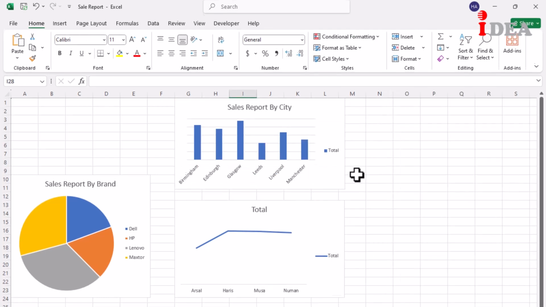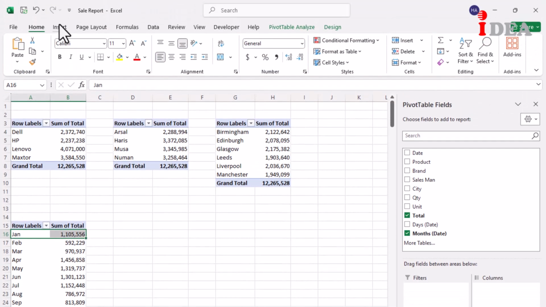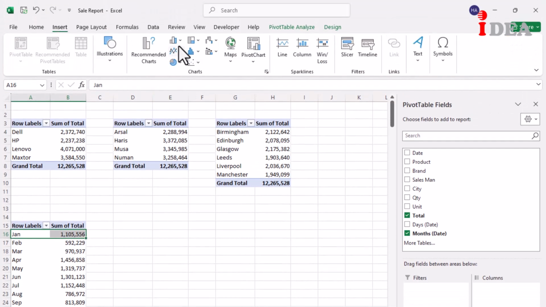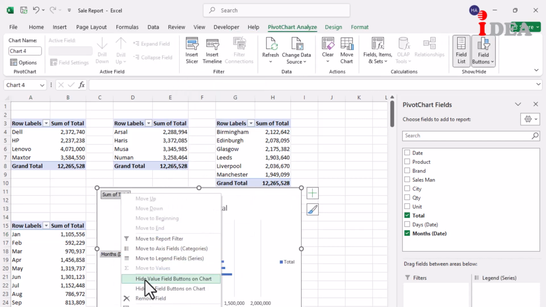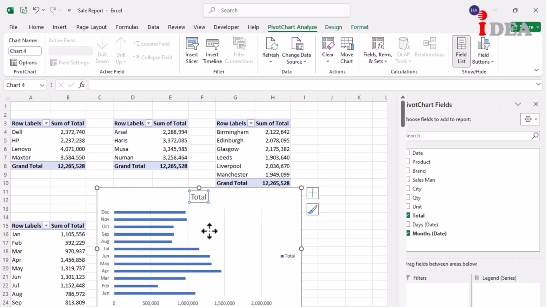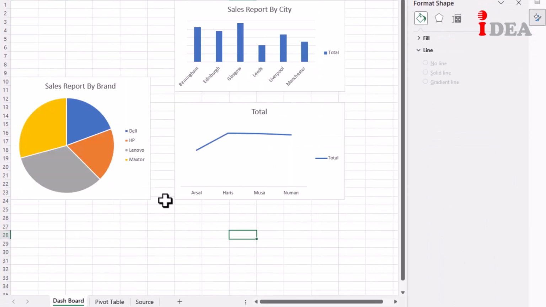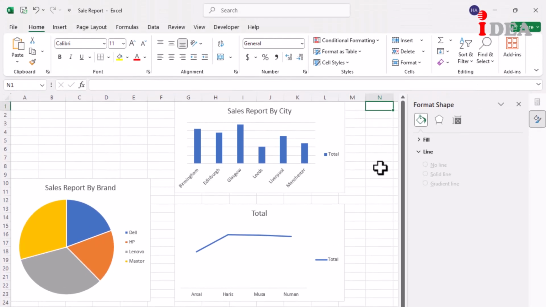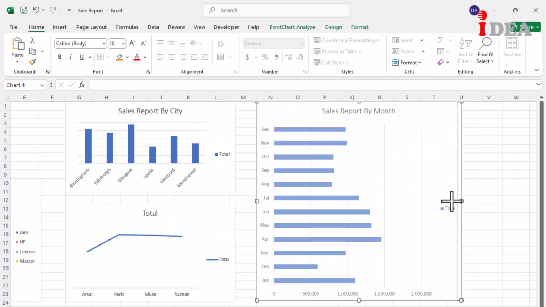After that, return to the pivot table sheet and select the pivot table containing month-wise sales data. Navigate to the Insert tab and insert either a column chart or bar chart, depending on your preference. Right-click on the chart buttons and choose Hide All Field buttons to keep the chart clean. Update the chart title to Sales Report by Month. Next, press Ctrl+X to cut the chart, then switch to the dashboard sheet and press Ctrl+V to paste it in your desired location. Resize and position the chart according to your layout preference.